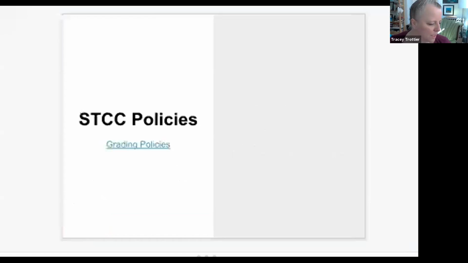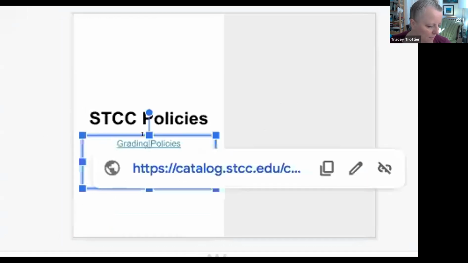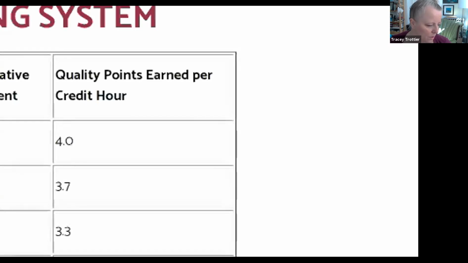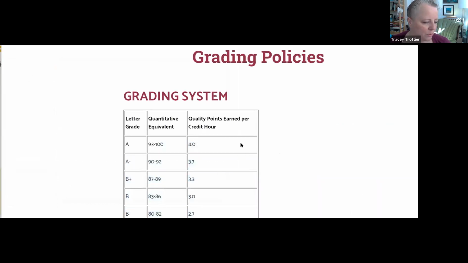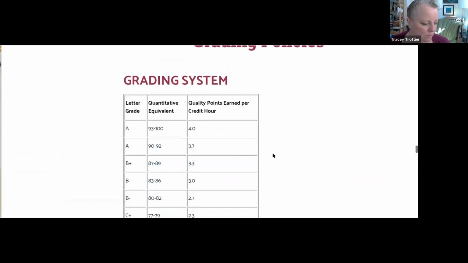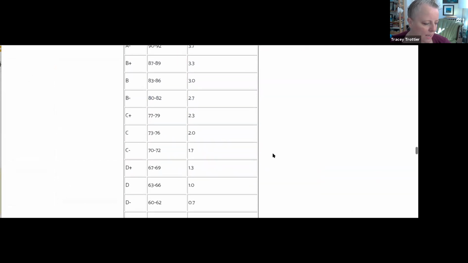So the first thing that I just like to do is make sure people are aware that grading policies are actually located on the STIC website. And is it going to let me actually click on that link? There we go. So we actually have on the STIC website a grading policies page. So this is actually where the grading system is, and it gives you the actual breakout.